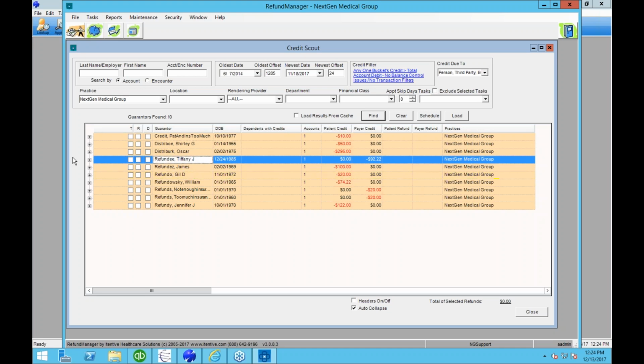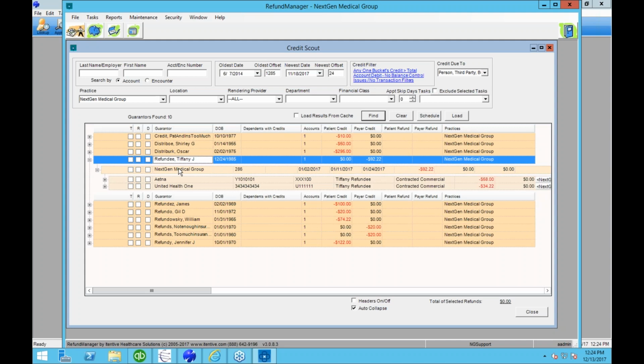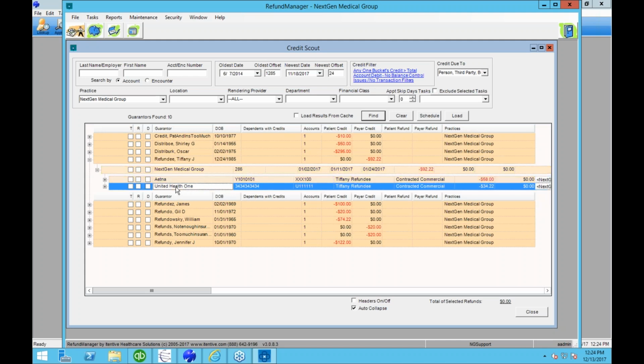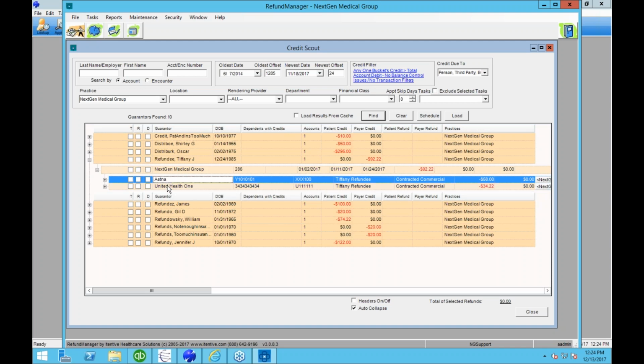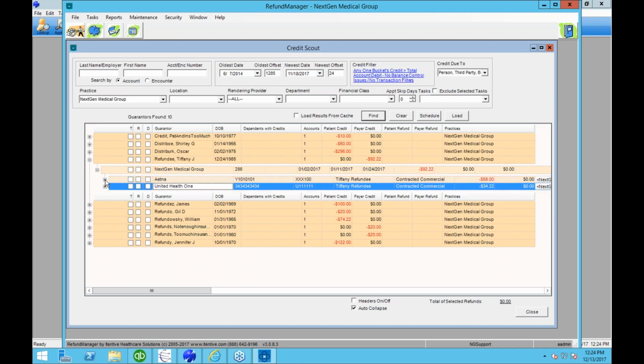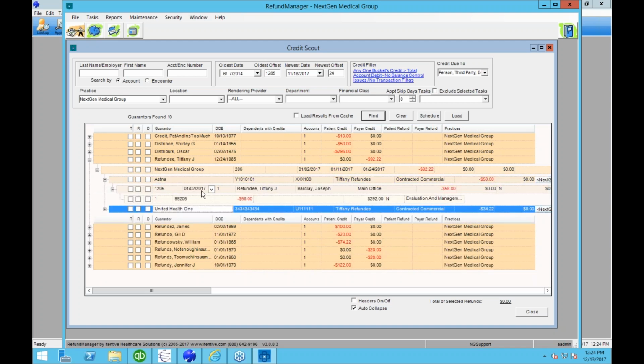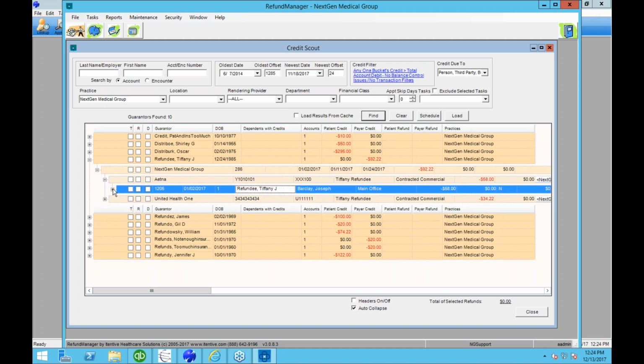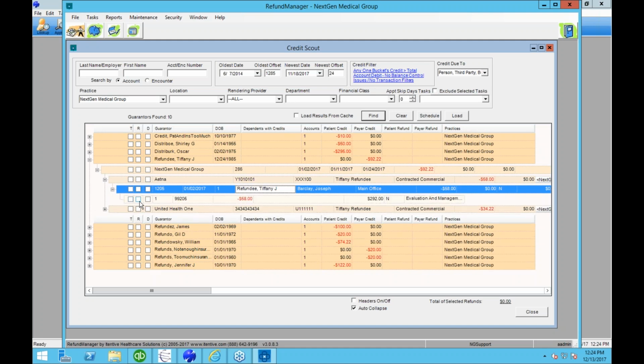So I'm going to start with Tiffany. And I'm going to expand down below this guarantor level here, and we'll see the account level, and then we'll see who's getting the refunds. In this case, they're going to Aetna and United Health. If we want to go down even further, we can go down to the encounter level and see the encounter or encounters that are making up that refund, and even down to the charges with credits on them. So if there's several charges with credits, but you only want to refund one of them, you can just pick that one. In this case, we only have one charge with a credit.